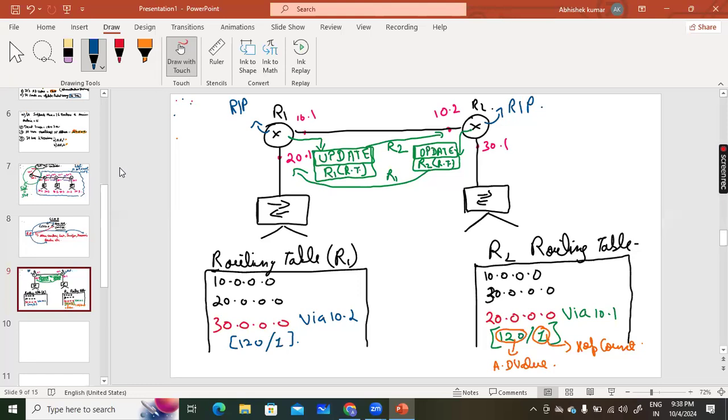When we go to EIGRP and OSPF, there will be hello packets coming. That's why I didn't write hello. What I've written is update packet. Under the update packets, routing tables are exchanged. Clear? Okay. Don't say hello packet in RIP. You will be disqualified in an interview. Okay, got it.